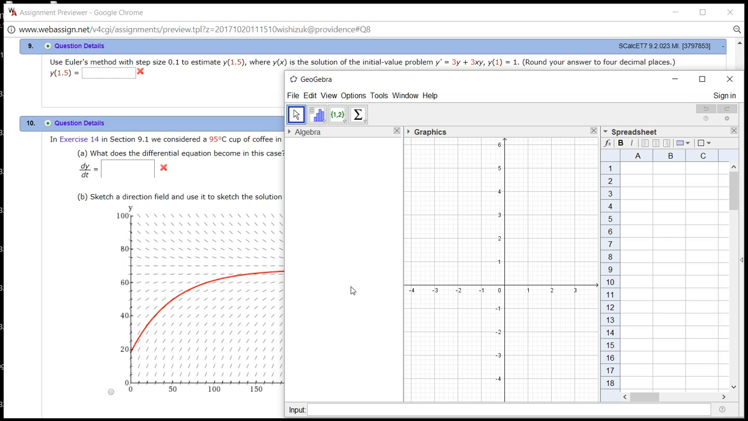The first thing I have to do is define a function. So I'm going to say f of x comma y is equal to 3y plus 3xy. You can put a star between x and y, or you can put a space there. It's the same thing. So I'm going to just hit enter. The function is defined here.